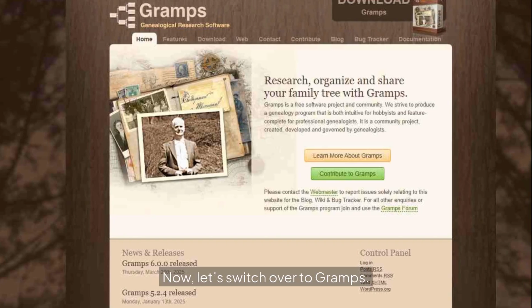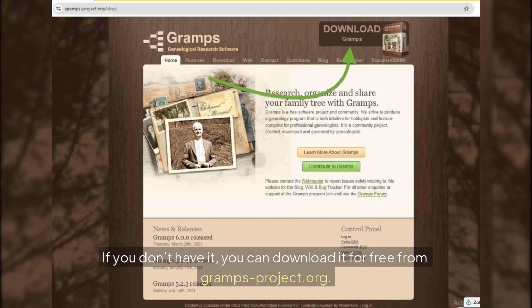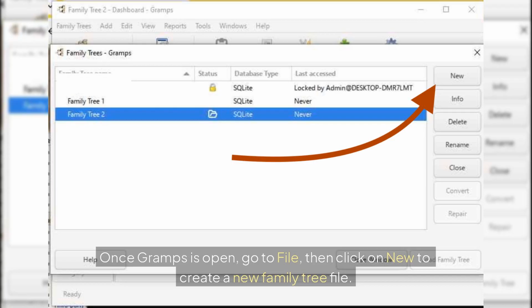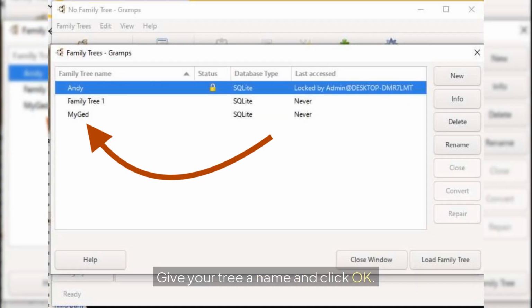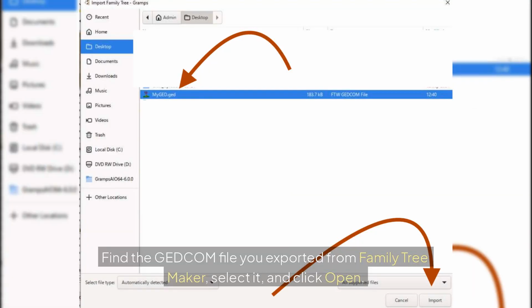Now, let's switch over to Gramps. Open Gramps on your computer. If you don't have it, you can download it free from gramps-project.org. Once Gramps is open, go to File, then click on New to create a new family tree file. Give your tree a name and click OK. Now go back to the File menu and select Import. Find the GEDCOM file you exported from Family Tree Maker, select it, and click Open.